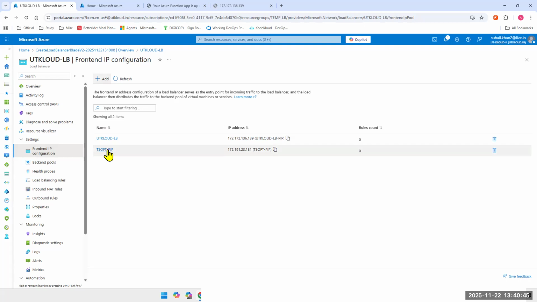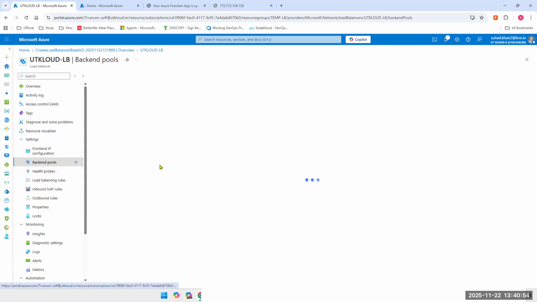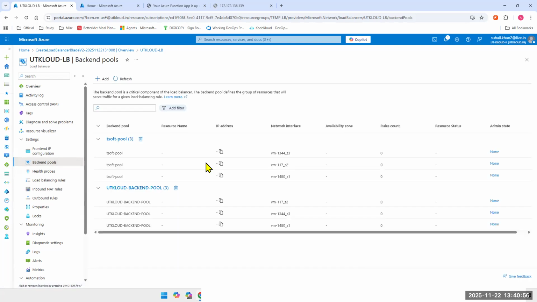Now maybe this is one application and this is another. Your users will get this IP, and your users will get this IP. And under backend, I have both of them. In my case, I have just attached the same servers. But I hope you are getting it.